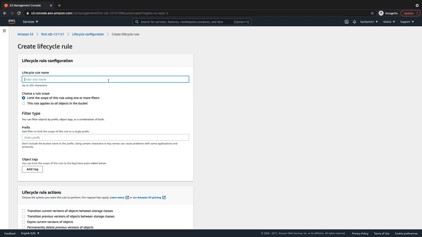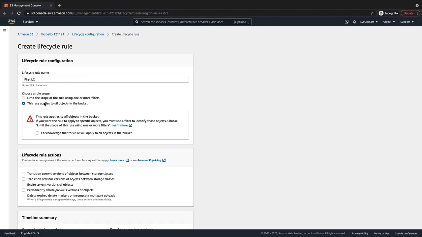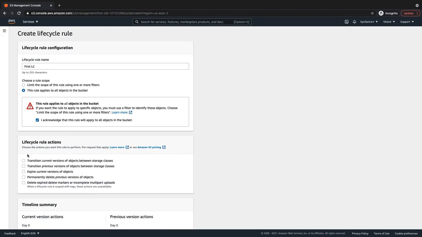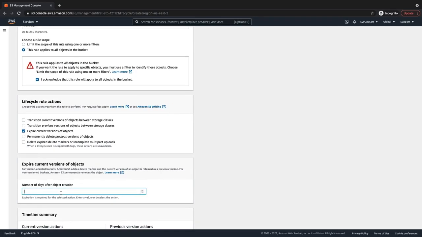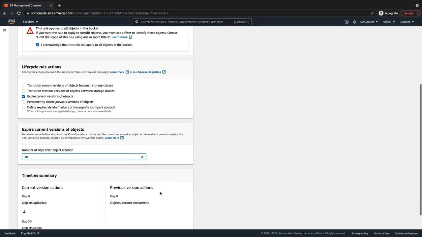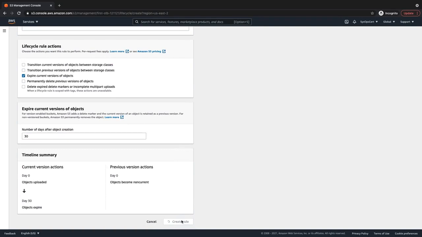I'll name it the required first LC, set the scope to This applies to all objects in the bucket, acknowledge the chosen scope, and then select the rule to expire current versions of the objects. With that action selected, I can now set the number of days to the specified 30 days, and then I click Create Rule to finish this policy.